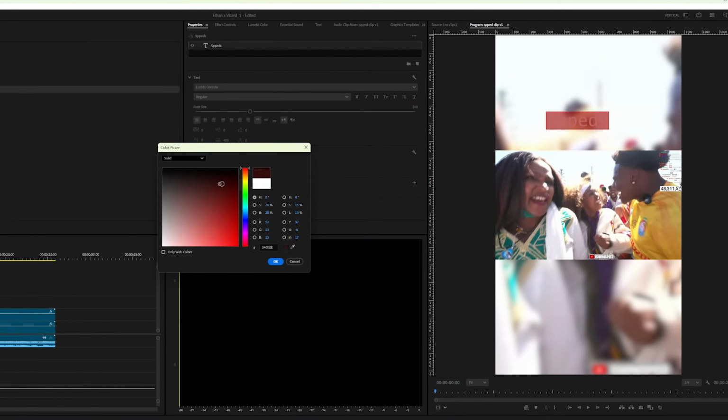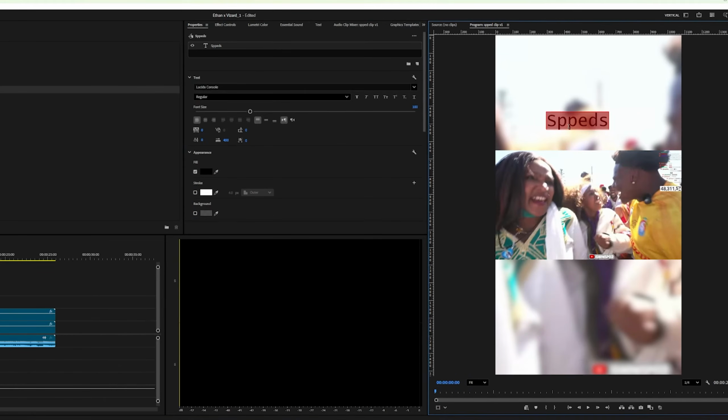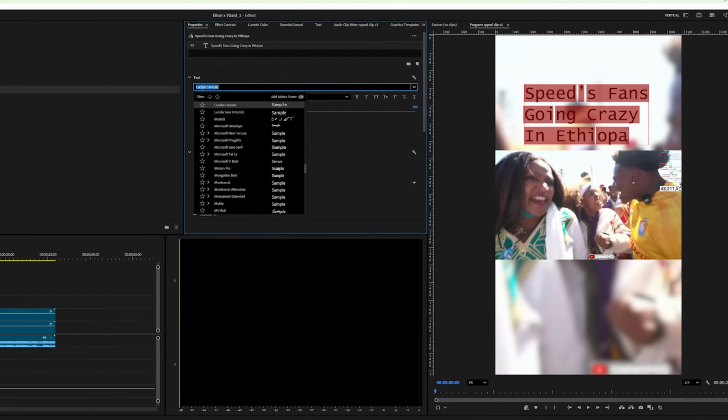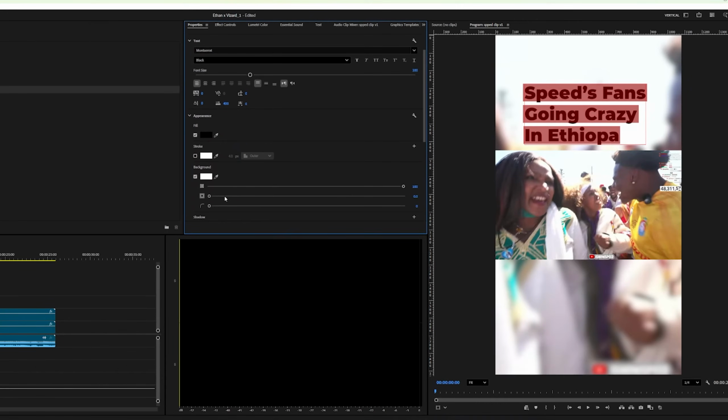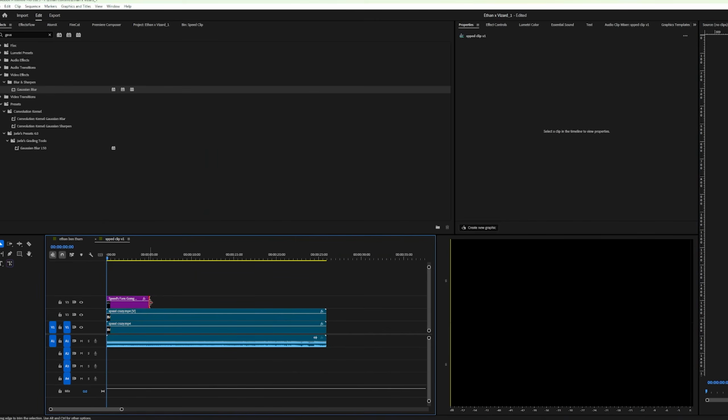Next thing to do, I'm going to add a title card so the viewer has context, so we're going to change this fill color to black so we can see it. We're going to say Speed's fans going crazy in Ethiopia. And we're going to make this look a little nicer, so I'm going to change the font to Montserrat. We're going to add a white background. Again, do it to your own liking, but this is just the style that I like to do. We're going to put the text file for the entire video.